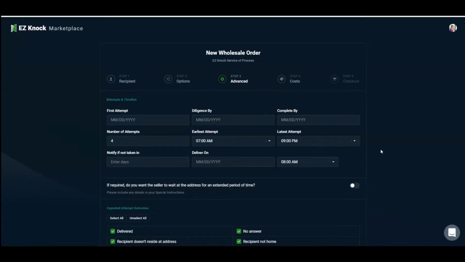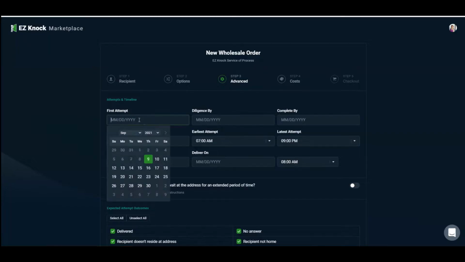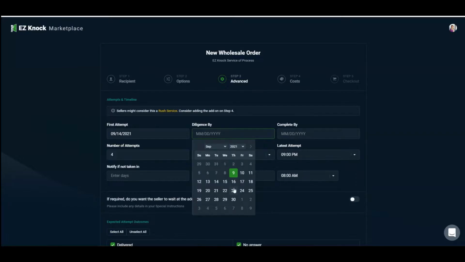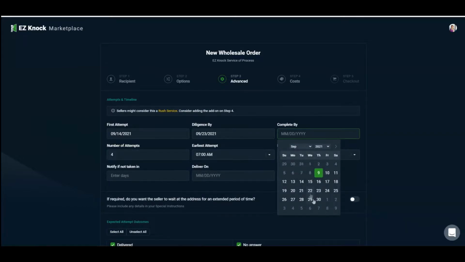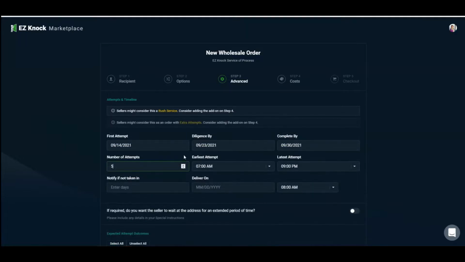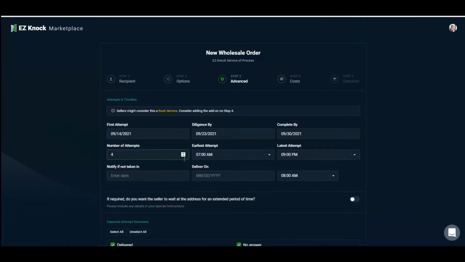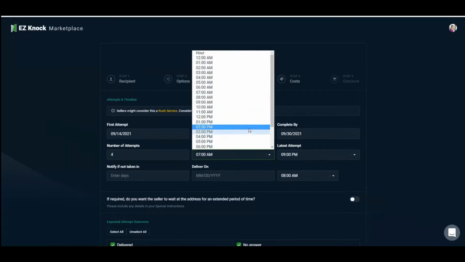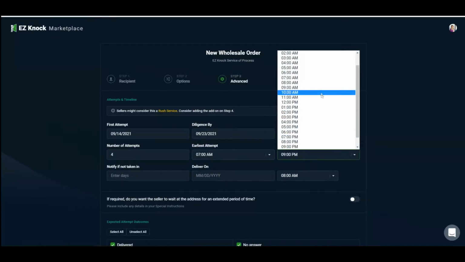Here you'll be able to customize your attempts and your timeline. So you can select when you want your first attempt to be done by, when you want your diligence done by, and or completed by date. You can also change the number of attempts that you want on each order. You can go up or down from EasyKnock's standard attempts. You can also change when you want your earliest attempt to be done by and your latest attempt to be done by.